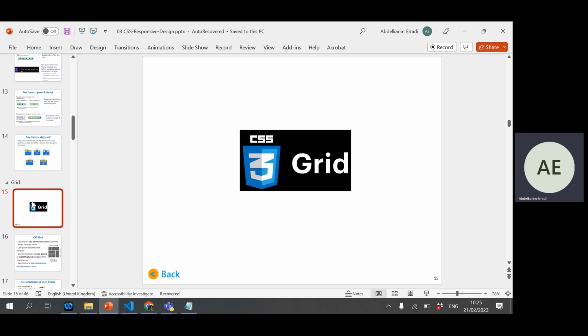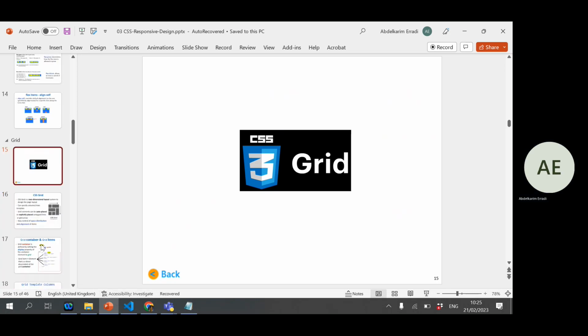Here is the grid. In the grid, I can create a two-dimensional layout. So I have rows and columns. Let's take a small example. Here it is.